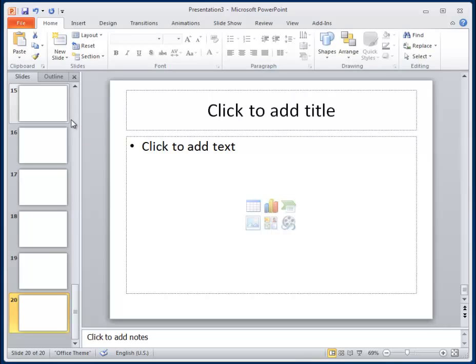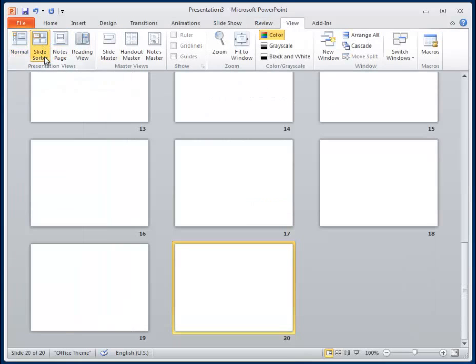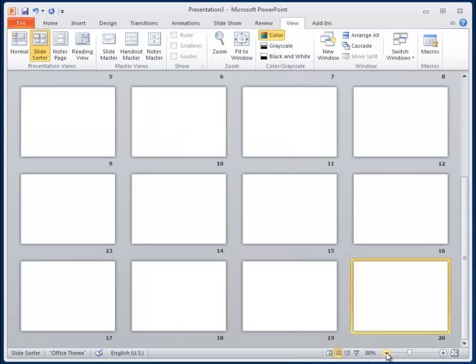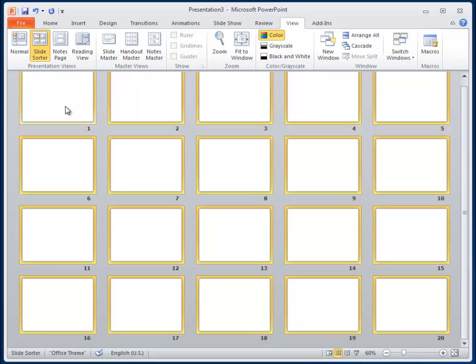them, add in transitions. So we're going to go to View, Slide Sorter over here, and that's going to show us all 20 slides all at once. We're going to make this a little smaller so you can see them all. And I'm going to use the Shift key and then click to highlight all 20.